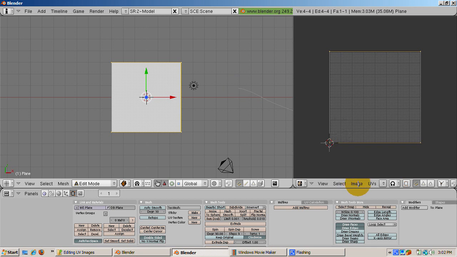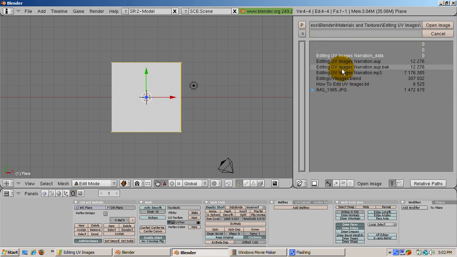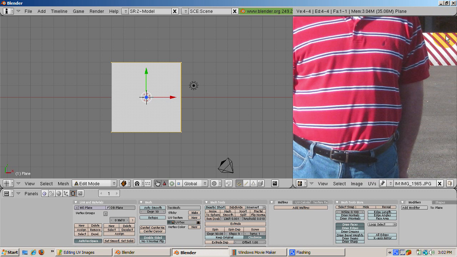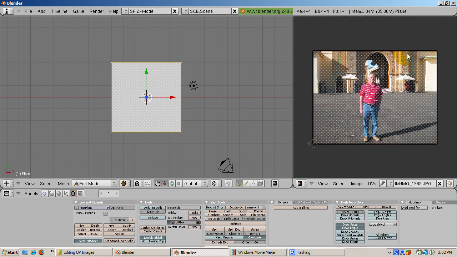From the UV image editor, select Image, then Open. Select the image. You might need to use the zoom in and zoom out keys, num plus or num minus, to position the image so that it fills up the square. There's the picture. In the background are soldiers in their typical position before the Moroccan changing of the guard.